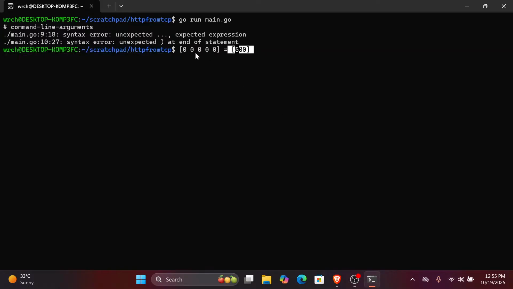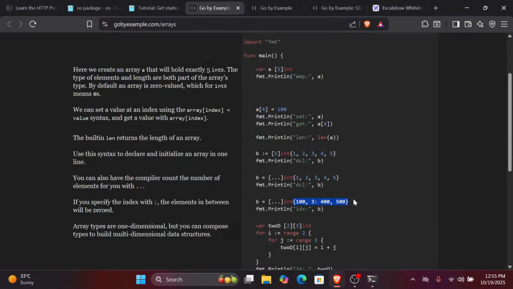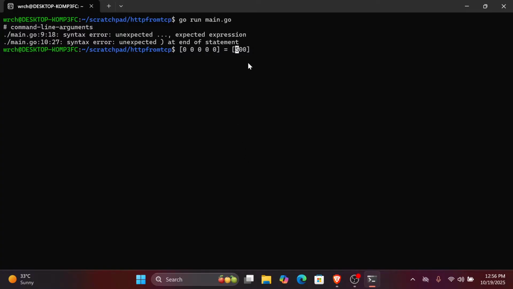The type of this must be equal to this, and since we are letting the compiler infer the size, we're partially letting it infer the type, so it must be of size 5 since we're letting the compiler do it.